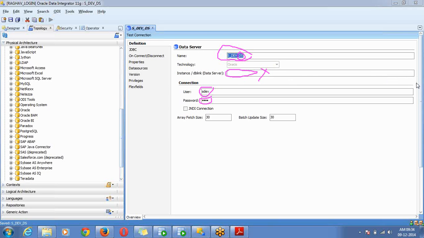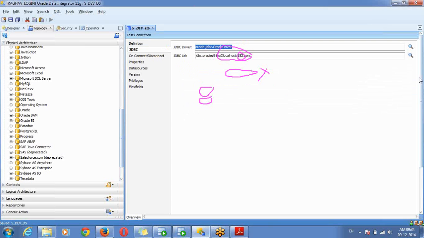Then go to the JDBC tab. There we need to select the JDBC driver; you can browse and select it. Then you need to select the JDBC URL and provide the host, port number and service ID. Once you click on save, after saving you can click on the test button. It will verify that the connection is working. That is for test connection.